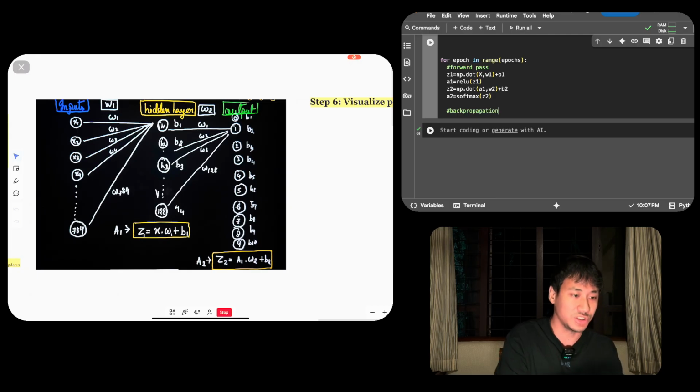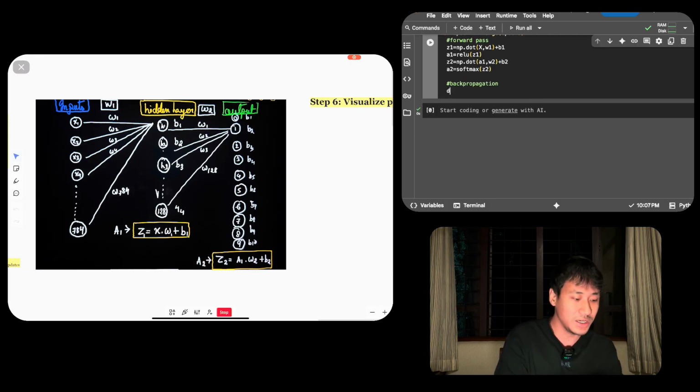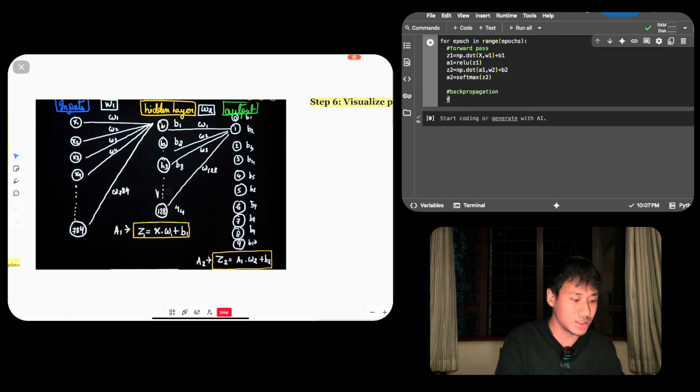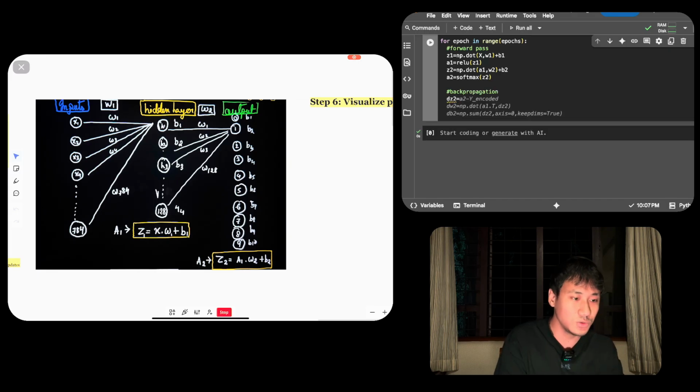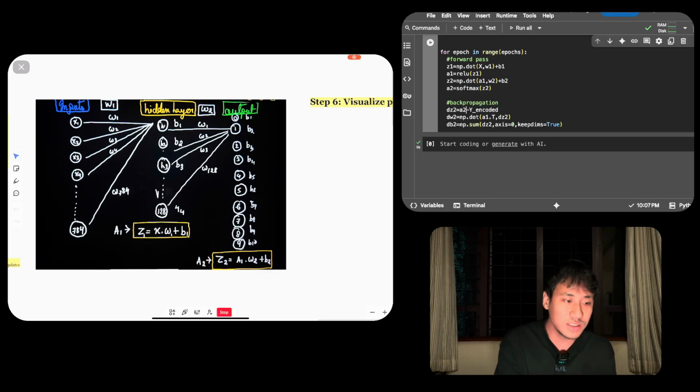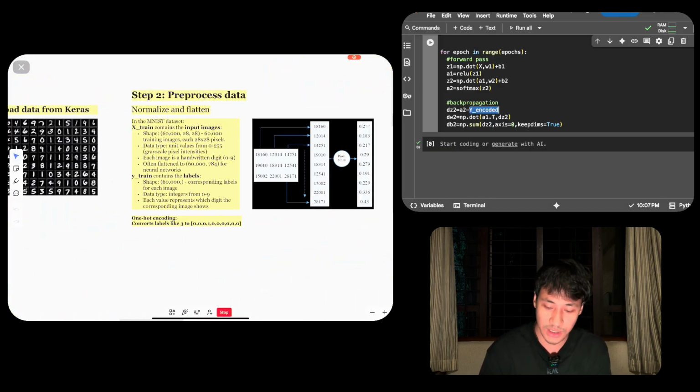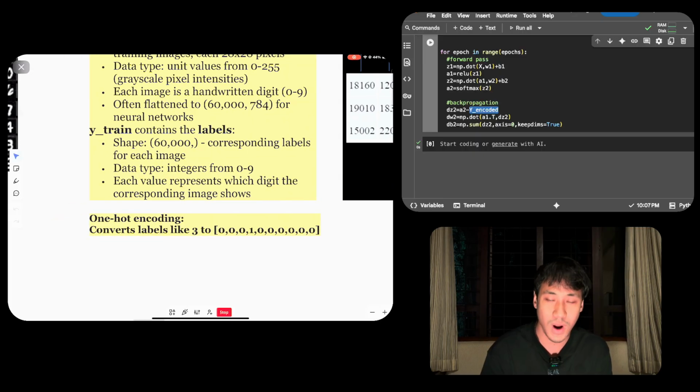Propagation. Alright, back propagation. So what it does, back propagation. So I need to find the difference. Here I am finding the difference. How do you find the difference? So first, look here, A2 is my final answer, right? A2 is my final answer that I'm subtracting with Y encoded. What is Y encoded? It is nothing but the Y result, the first one. So if you see here, this is Y encoded.